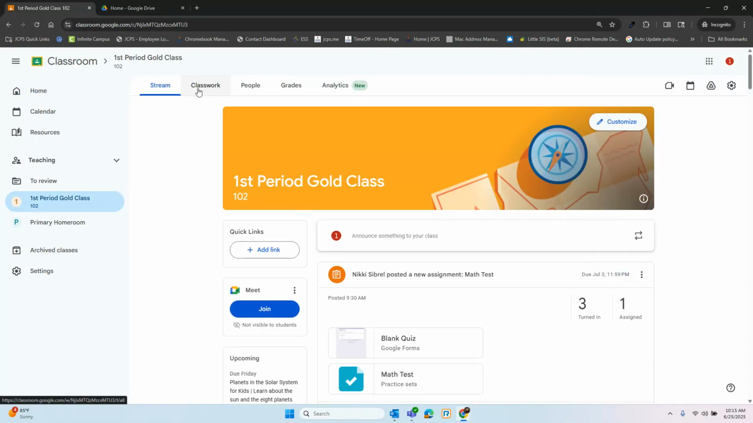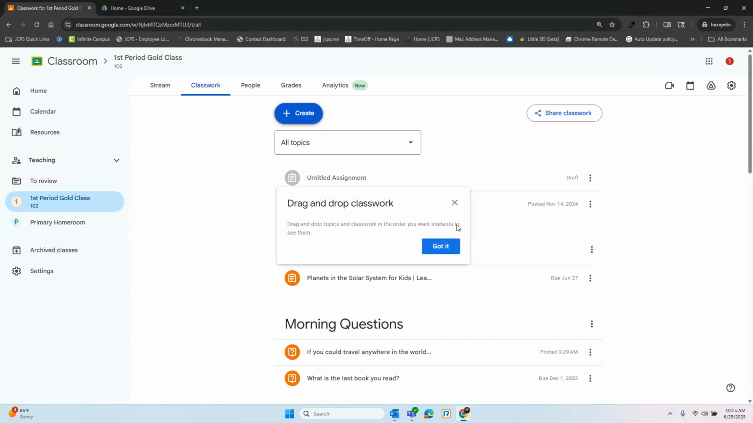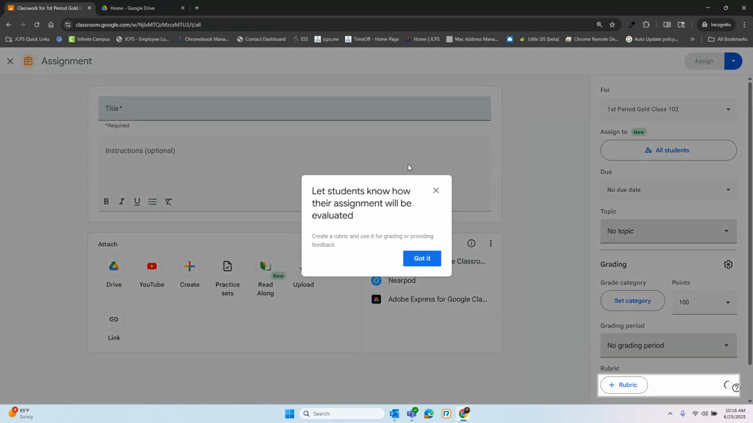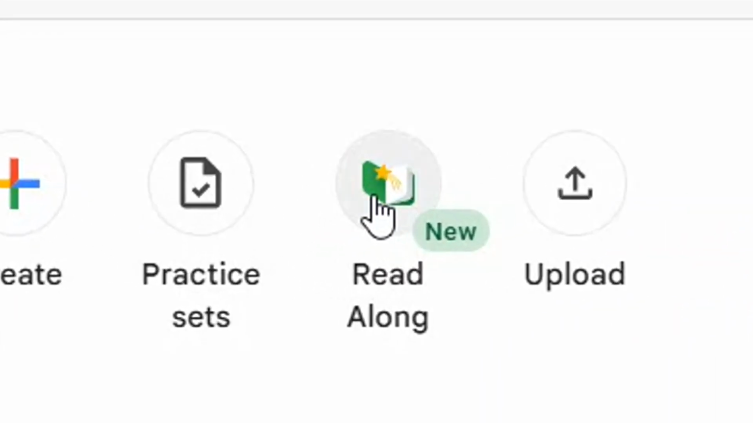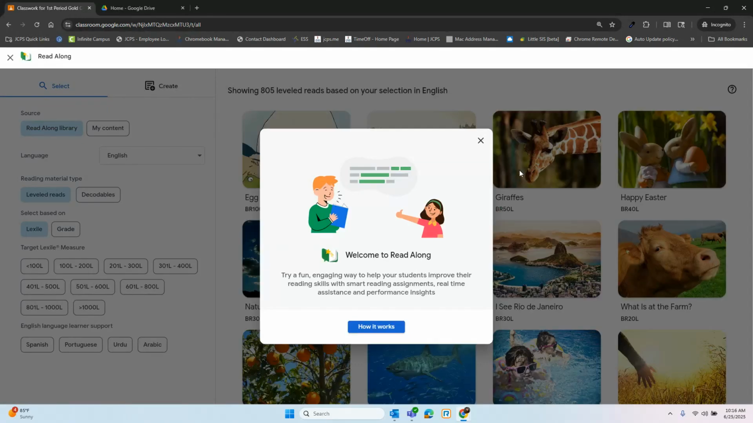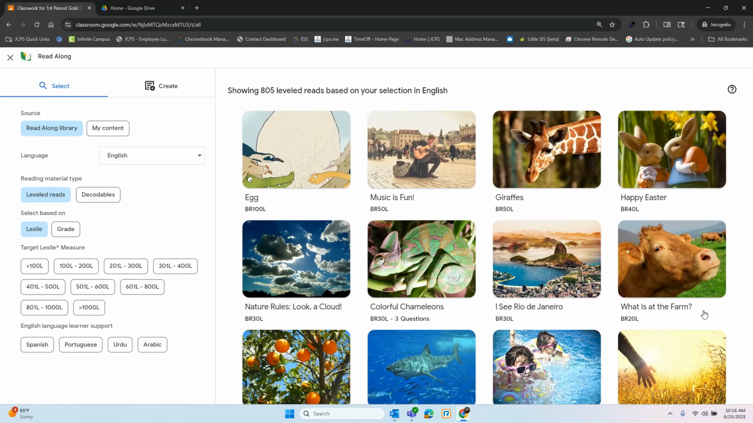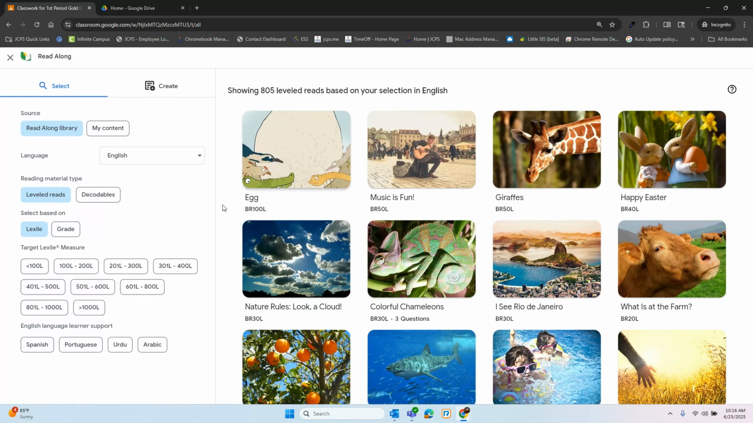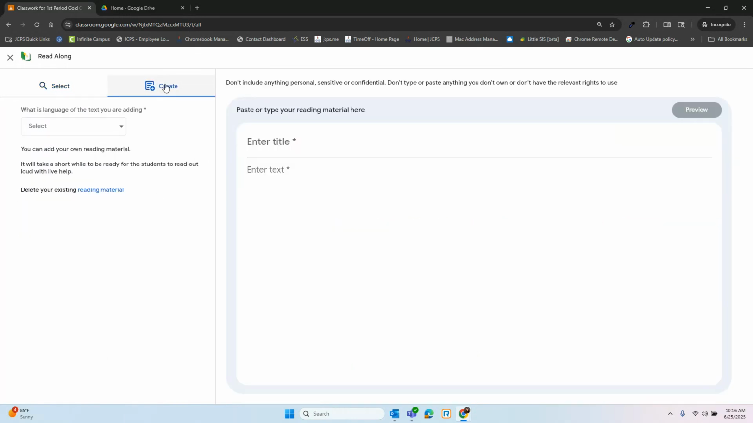And then to create an assignment with the read along, we'll hit Classwork, Create, Assignment, and then you'll see your read along option. Since we already know how read along works, we're going to hit this X. And we know that we can attach any of these stories or passages here, but now we can create our own by clicking on Create.